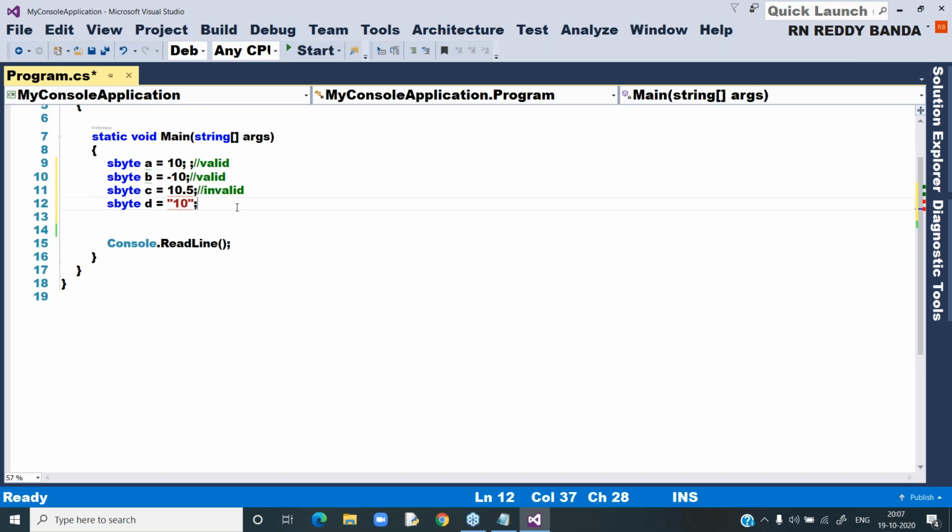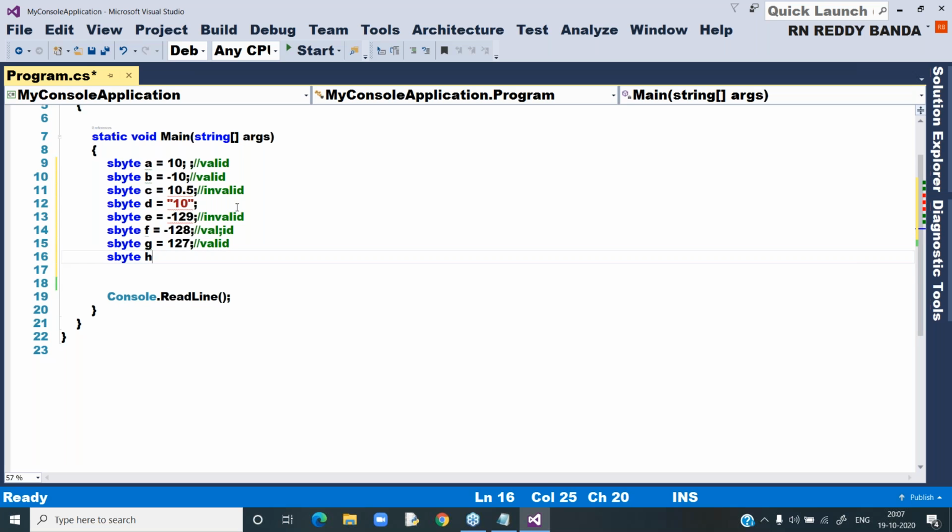Next, sbyte e = -129; invalid, out of range. sbyte f = -128; valid. sbyte g = 127; valid. sbyte gh = 128; invalid.